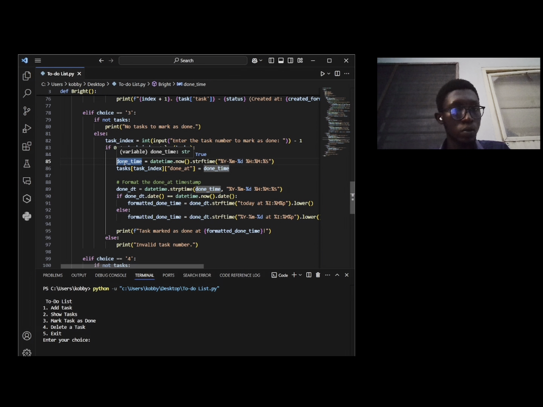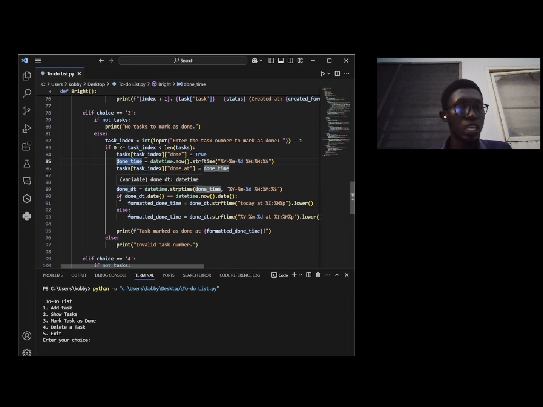Moving to the next code, which is on line 89. Line 89 converts the done time string back into the datetime object for easy manipulation and formatting. So that's the usefulness of that part of the code.